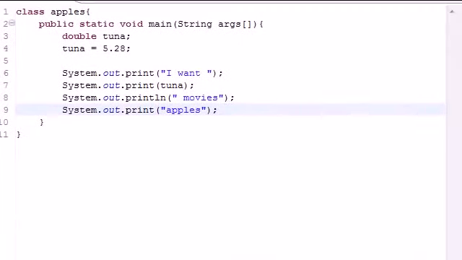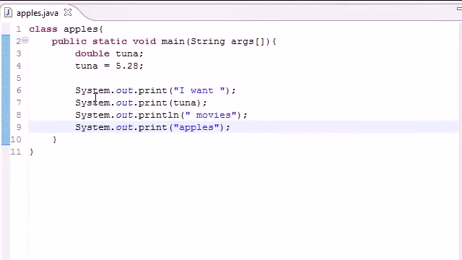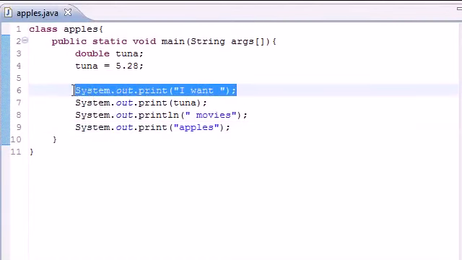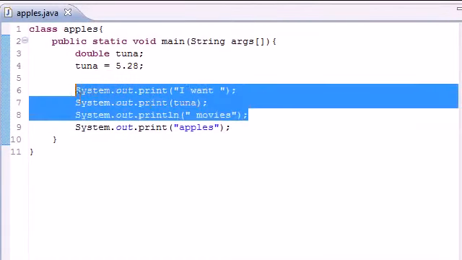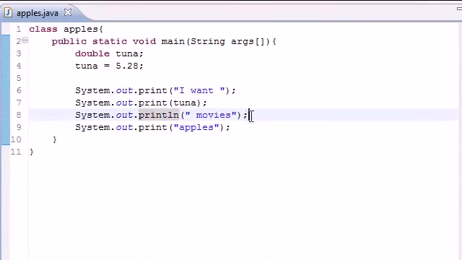Anytime you use a print statement, it stays on the same line that you're printing on, such as here. So this whole thing's on the entire line. As soon as you have a print line statement, what it does is when it gets to the end of printing it, it moves to a new line. So that's the difference between a print statement and a print line statement.